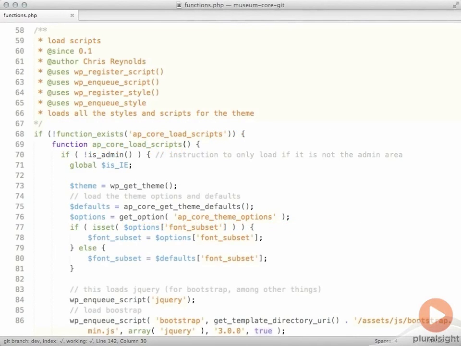Let's look at a live example. In Museum Core, I have a bunch of style sheets and scripts. They are all loaded essentially the same way. I've wrapped everything in a function called APCore load scripts. And first, we check to make sure we're not in the admin. None of this happens if you're in the WordPress admin.